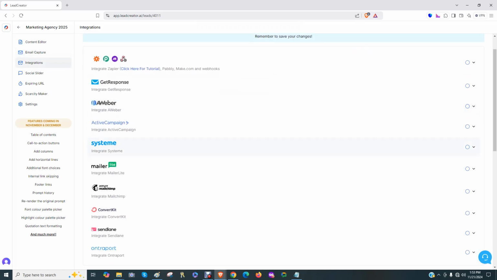And this list shows you all of the current platforms that are active to be used with your Lead Creator app. And we've also added integration through Zapier, Pabbly, Make, and with webhooks. And if you see right here at the top, there's a tutorial you can click and it will walk you through and show you how to integrate any of those integrations available through Zapier, Pabbly, Make, and webhooks, as well as the ones that are already active.